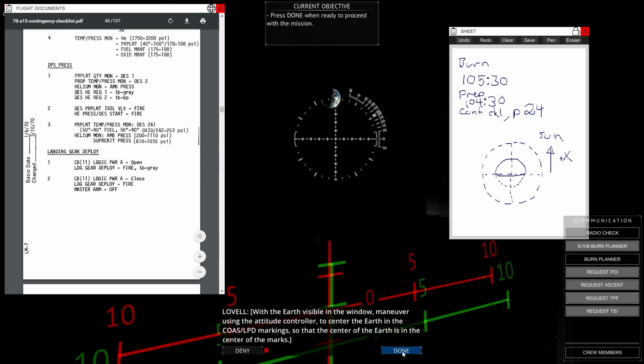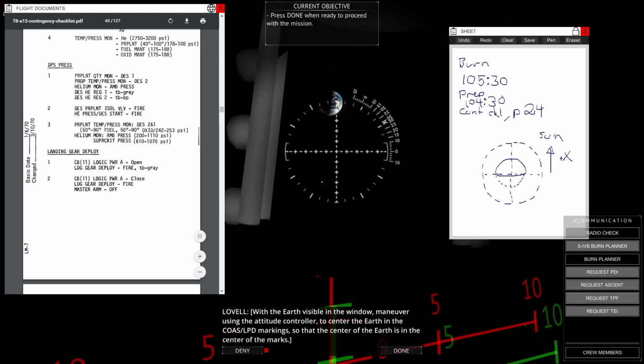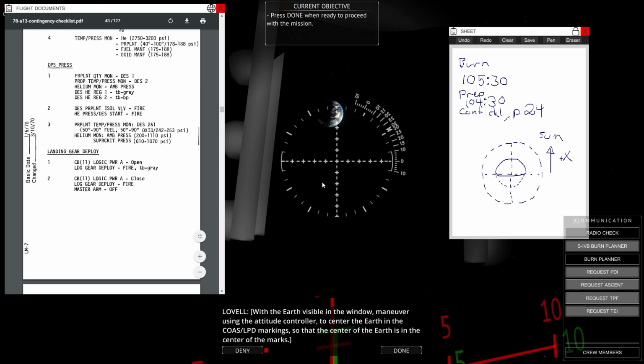Okay, so with the Earth visible in the window, maneuver using the attitude controllers to center the Earth in the COAS or on the LPD markings. So the center of the Earth is in the center of the marks, so we'll do our best to do exactly that. And as I said, attitude isn't that important for this burn, so it doesn't need to be perfect.